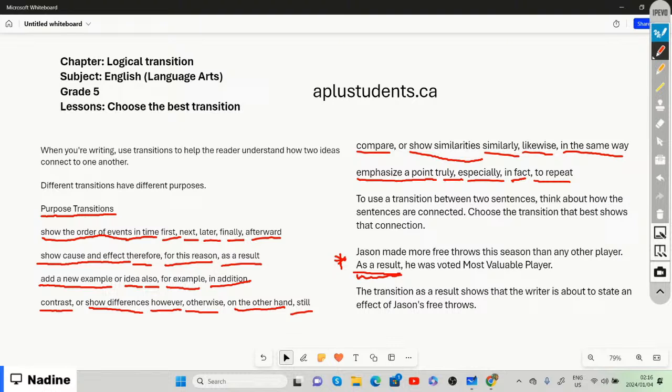All right. So let's say you are writing a sentence. We are writing about something. When we are writing, we need to use transitional words. We use transitions to help the reader understand how two ideas connect to one another. And different transitions have different purposes. And the example that we made about Jason making more free throws this season than any other player, right?